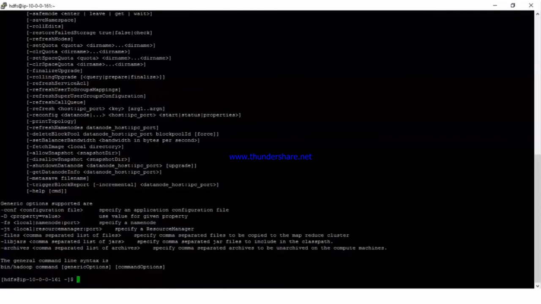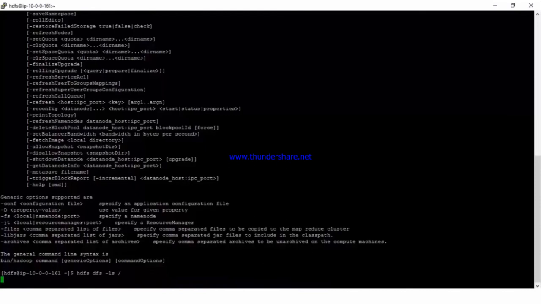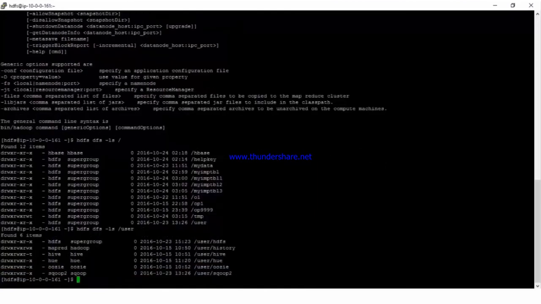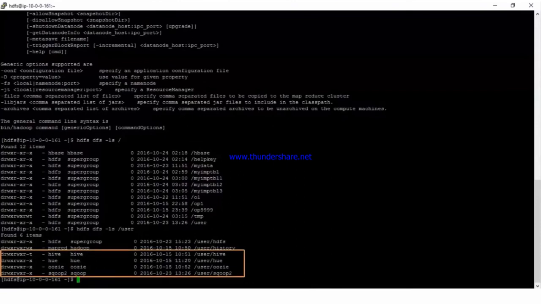To know the items available in the cluster, use the command hdfs dfs -ls. You can now observe that hdfs is the admin, and it is the only user that has access to write data on the directories. To know the items available in the user directory, use the command hdfs dfs -ls /user. Here you can observe that there are various users such as Hive, Sqoop, Oozie, and Hue that have access to write data on different directories in HDFS.